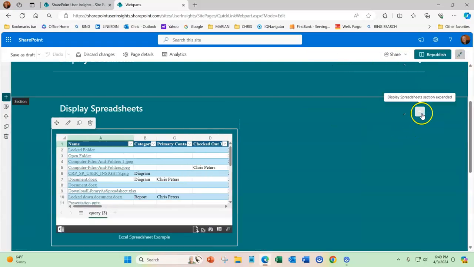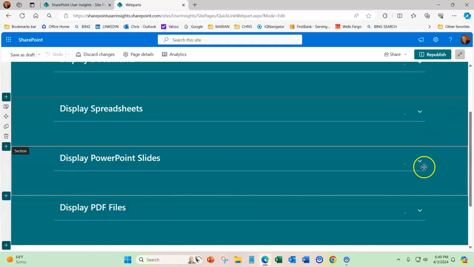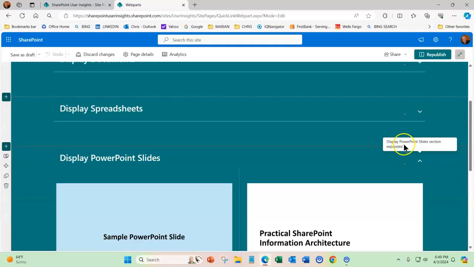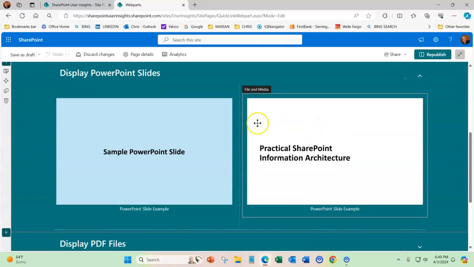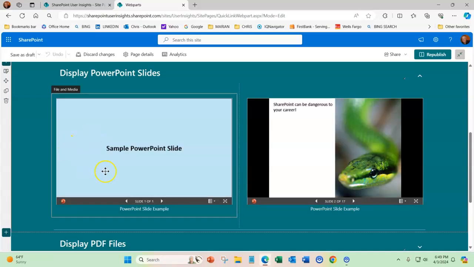And now let's go down to our third one, which is displaying PowerPoint slides. We're going to open up the collapsible section. Notice we've got a couple here. One is just a one-pager example of a PowerPoint slide. Notice there's not a whole lot of options here.